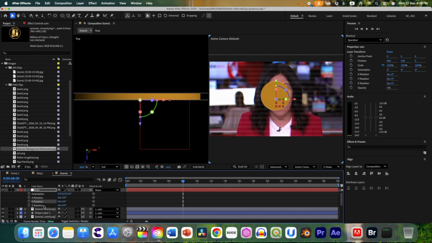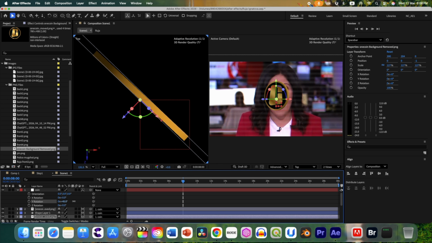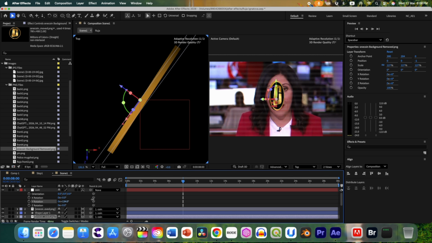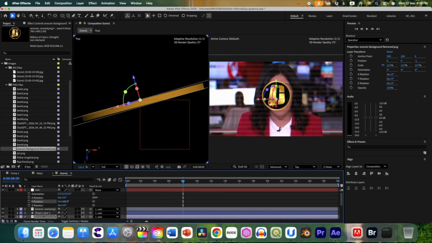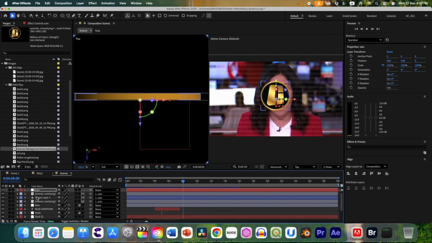Now here also we have to adjust this first layer. So just bring it forward a little bit. So we have this logo, and if you rotate, it will be a kind of real 3D coin, but it's a fake. So let's make it 0 again. So we have this coin and we are going to animate it.